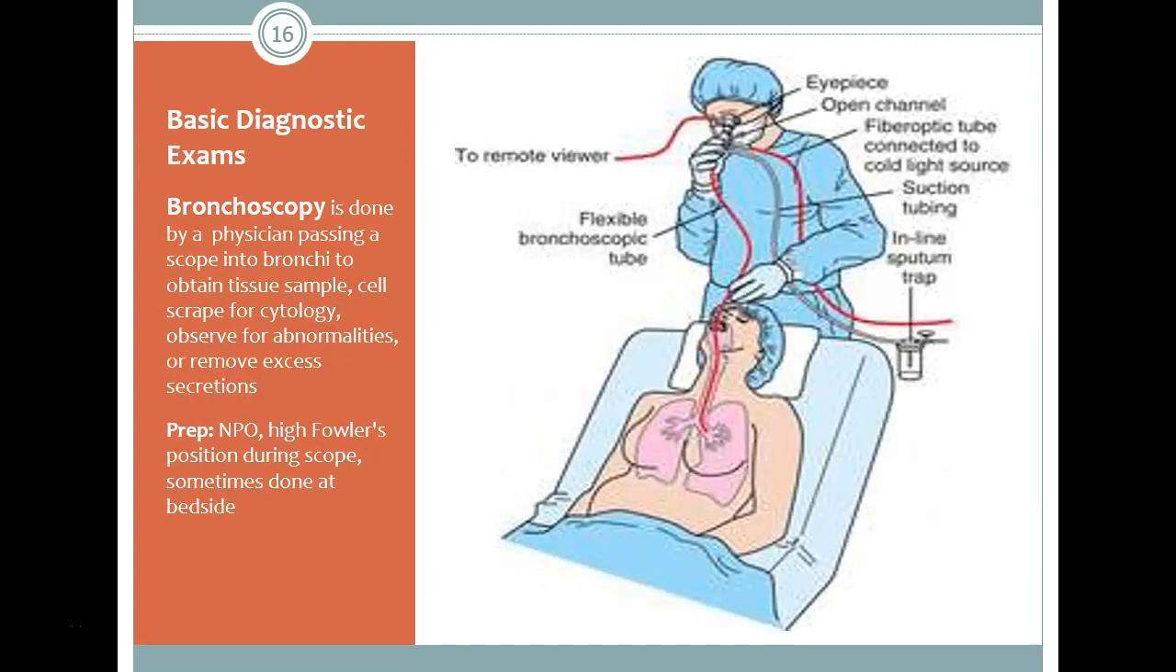Many of the tools that we use for doing exams, one of them is called a bronchoscopy, and this is where a physician will pass a flexible scope down a patient's throat through their bronchi into their lung, and they will literally scrape the lung and get a piece of it for cytology. And what they're doing is they're looking for any abnormalities that exist in the lung, or they're removing any kind of excess secretions that might exist in the lung.